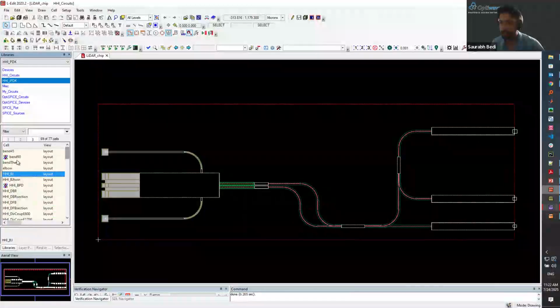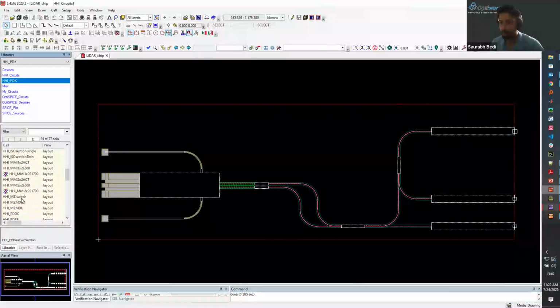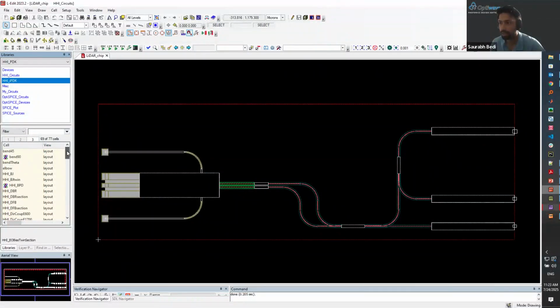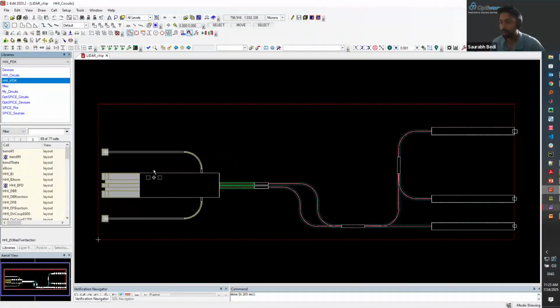So it has bends, 90-degree bend, 45-degree bend. We have DBR section, distributed feedback, electro-absorption modulators, and so on. They have MZI switch. So you have the list of all the building block components provided by the HHI PDK. Then the next step is to use these components, connect them, and build your PIC.